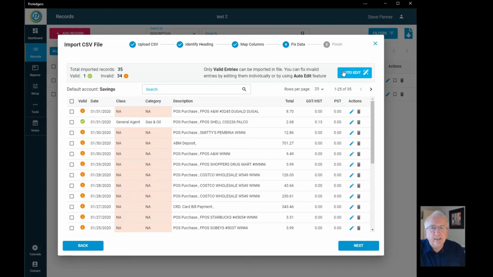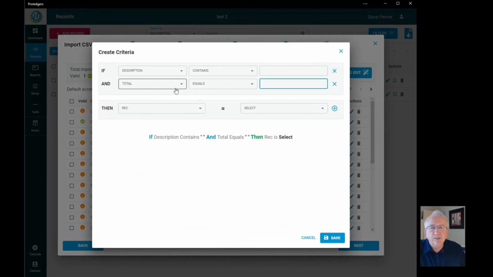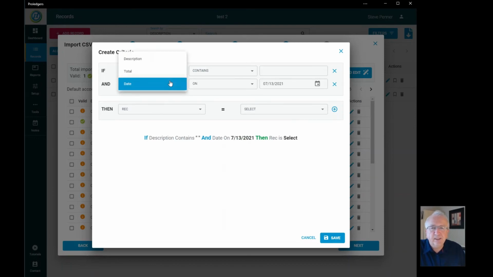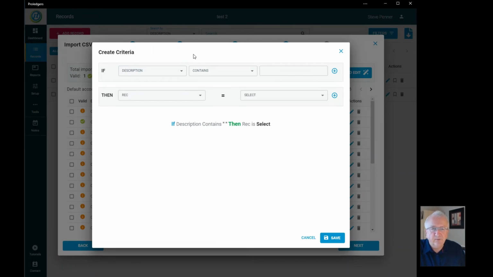You just simply create scripts, and you can see there's a couple of options up top. You can say description contains and the total is greater than or less than, then do the following. So it's a fairly dynamic script, or for something on a certain date, and you can choose the X to remove that if you want to have a two-dimensional if statement, but you can add as many thens as you have room for here. And that's really all there's to it.